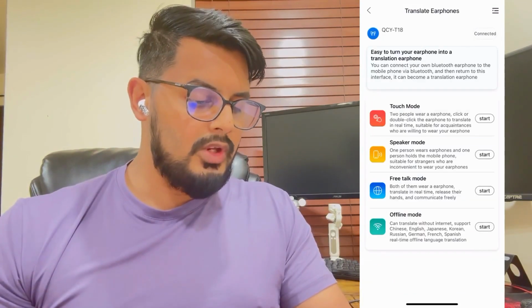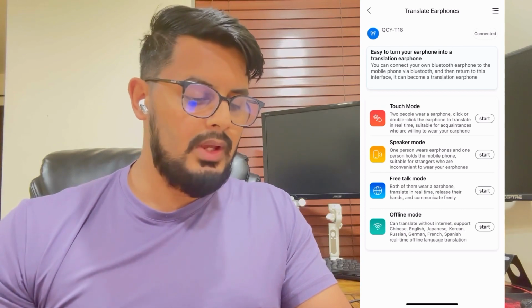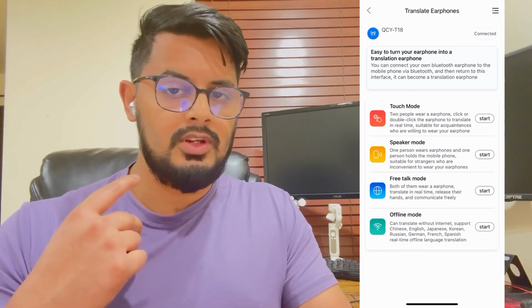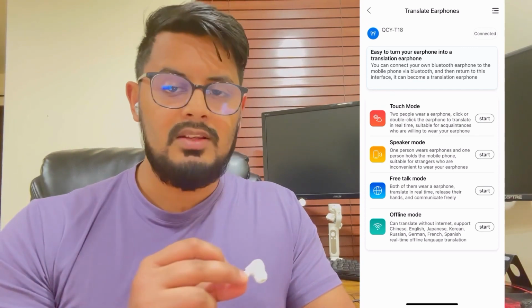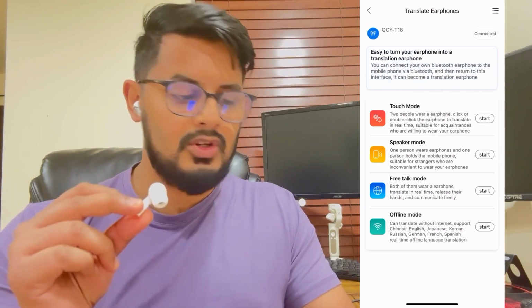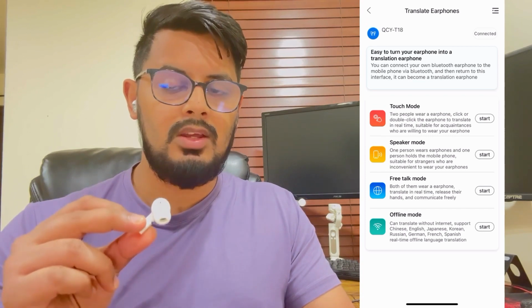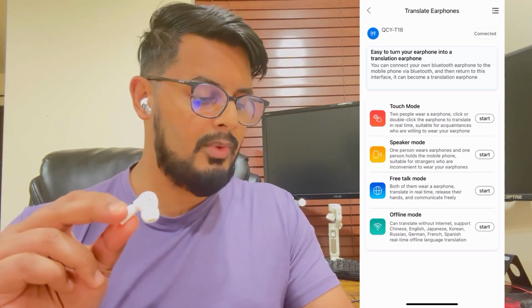So the next one we are going to go over is the speaker mode, and the speaker mode is where one person wears the earphone and the other person will have the phone. And it is a nice feature that they have because I personally don't like to share my earphones with somebody else because this is for my personal use.